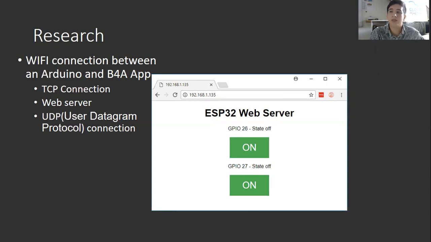But there was quite a substantial lag between the web server and the Arduino itself. So I went and looked for more information on UDP connections and found some. UDP stands for User Datagram Protocol. It turns out to be much easier to implement, with fewer libraries to use. The code was much easier to understand.